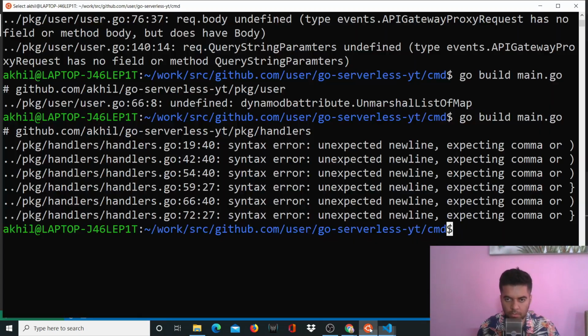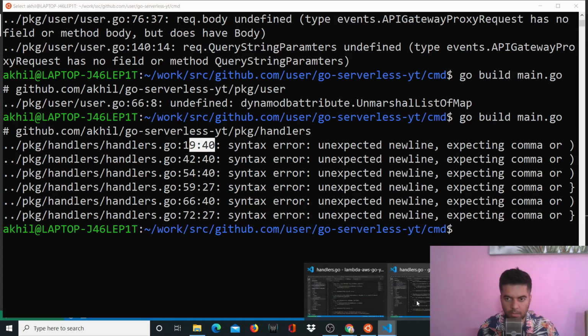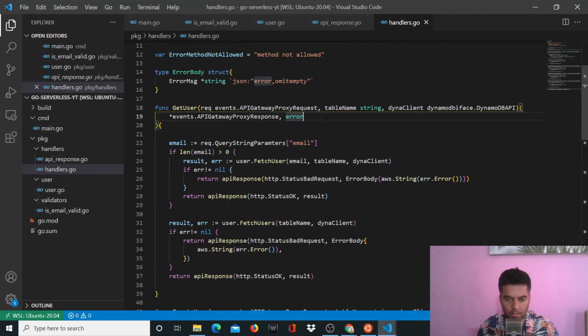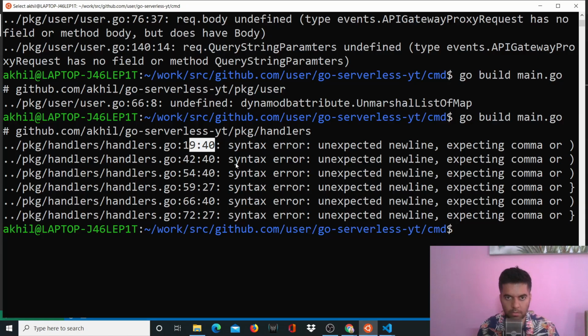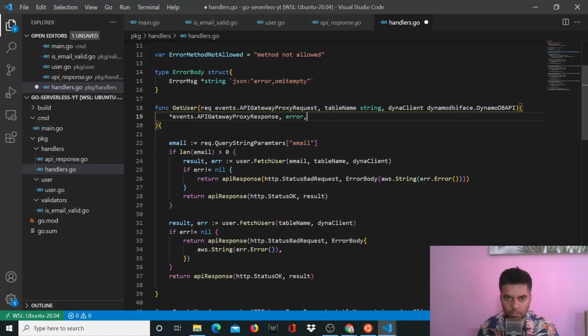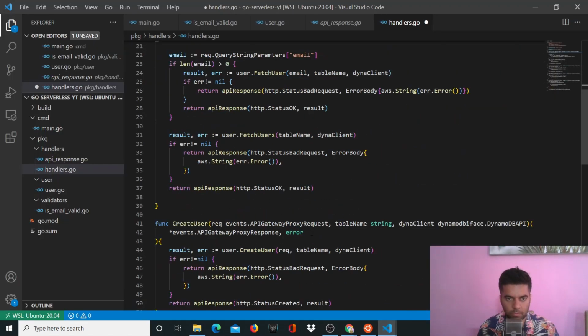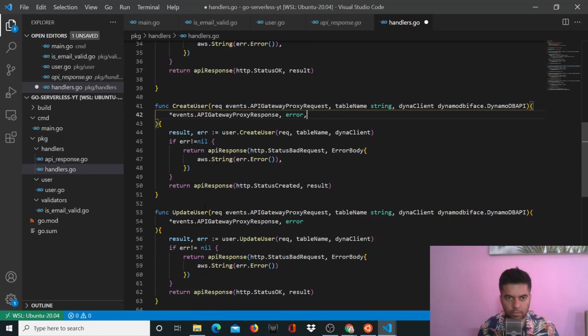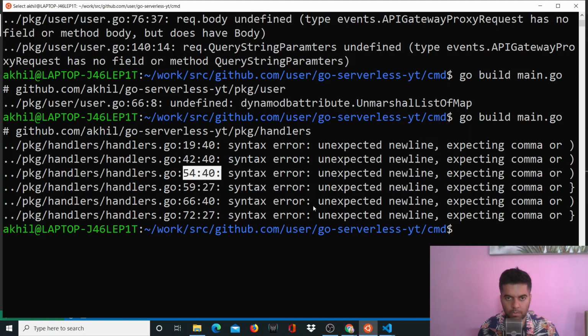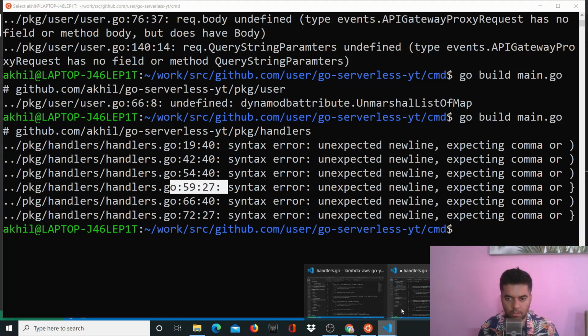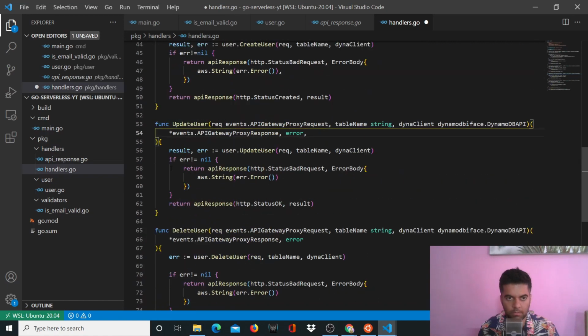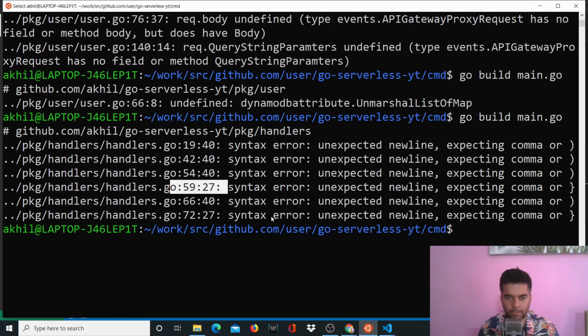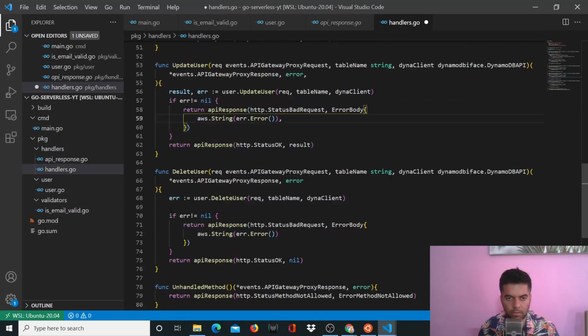So open up your code and start from line 19. Put a comma here. Line 42. Put a comma here. It's because it's saying it's expecting a comma from you, right? And line 54. Put a comma. Line 59. Put a comma. Line 66. Put a comma. 72. Put a comma.